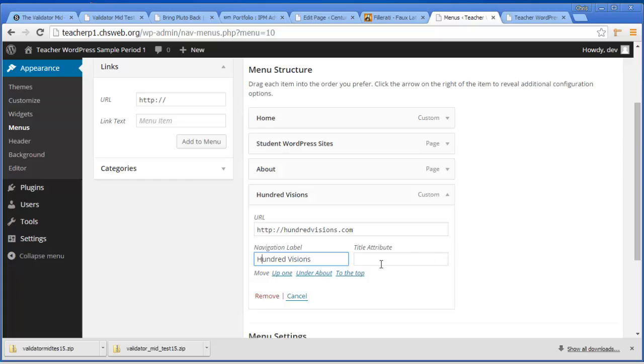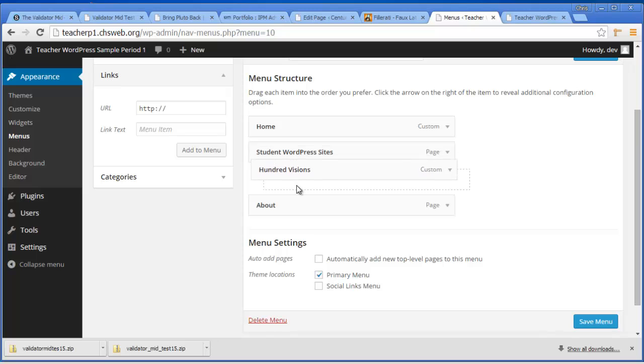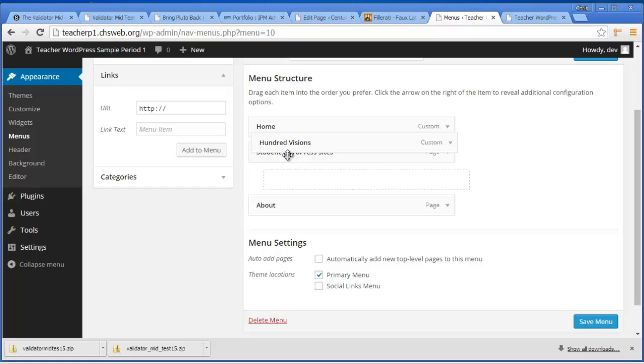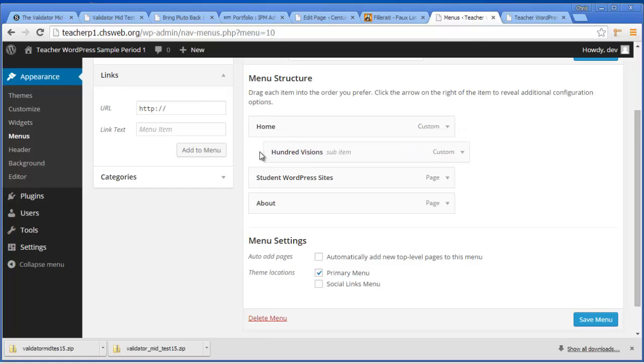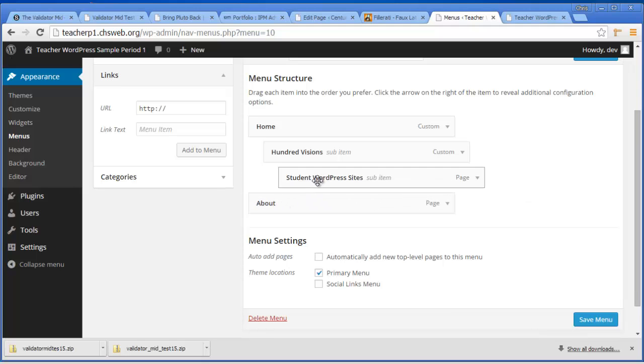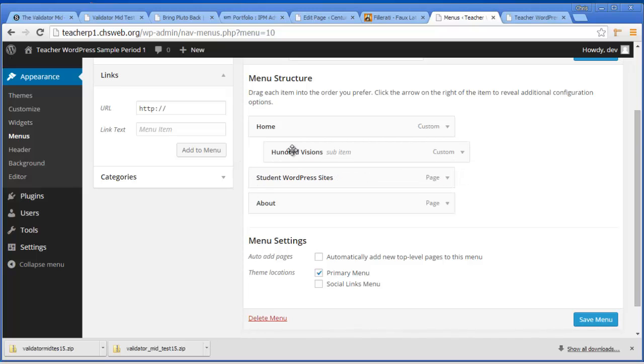Now here's what's cool. I can add a title attribute. So I actually can target that with our style sheets and things. I can move it up or I can move it under. I can put it to the top. Okay. And I can click here and now it's changed. And I can drag it where I want it. Now watch this. If I want to, I can put it as a child of the home page. You see how it's indented? And I can make this indented on there and that indented on there. So you can make multiple levels of your menu there. Of course, I don't want to do that, so I just drag it back.